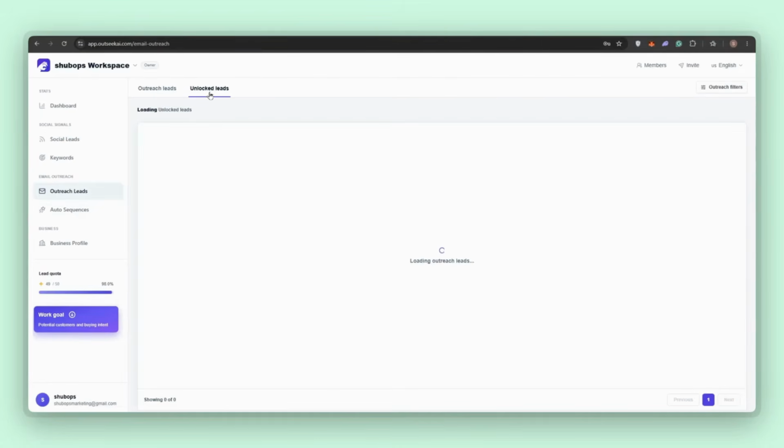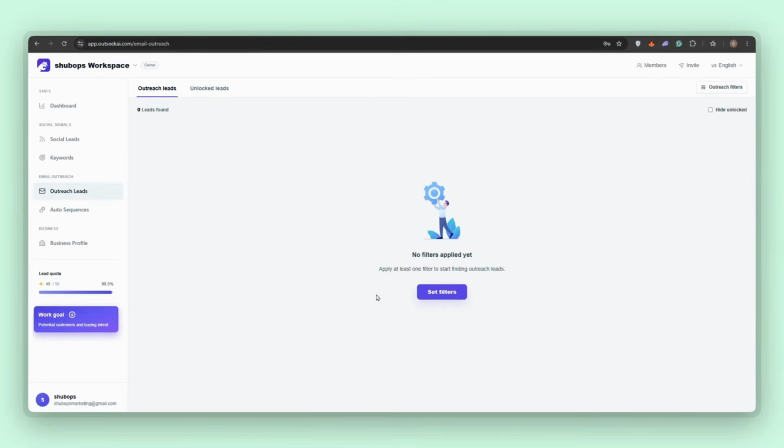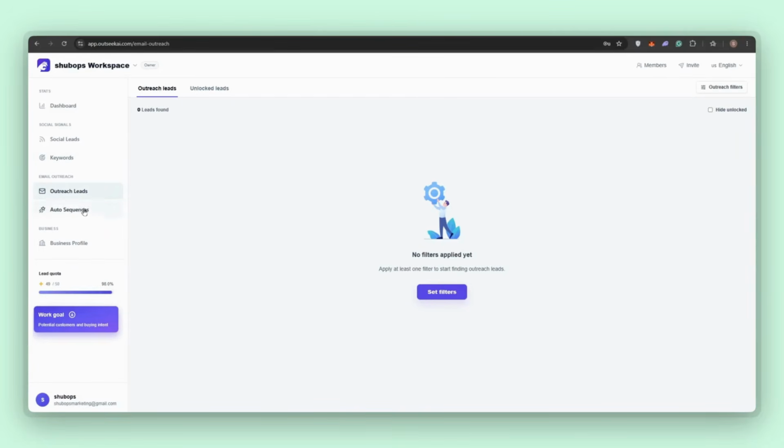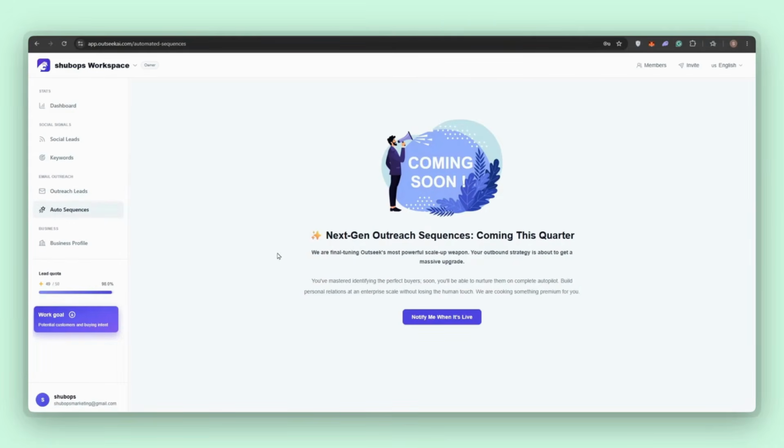And if you want to see unlocked leads, you can see that too. You can see we can just set filters, then we can find all the leads here. You will also notice a section called auto sequences, which is coming soon. Once this is released, it will allow you to automate personalized follow-up emails and outreach campaigns directly inside Outseek AI.